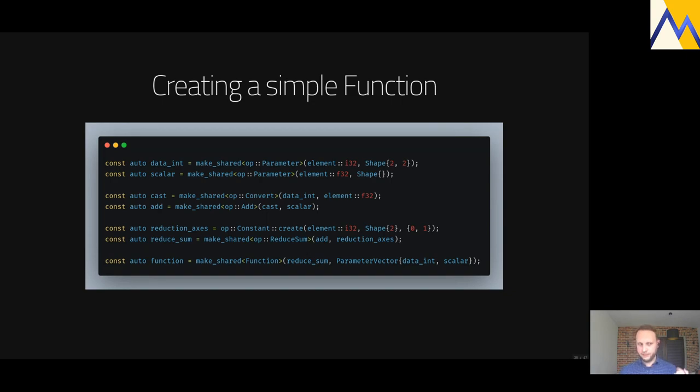And as we have seen in this previous slide, we need to tell reduce sum which axis it's supposed to reduce over. So for that reason, we create an nGraph constant. Here it's a little different syntax, because constant is a kind of special operation. And here we have a helper factory function that takes the data type, the shape of the data that is supposed to be enclosed in the constant, and finally the values. So this is basically the syntax of reduce sum, the data to reduce and the reduction axis. And that's it from the graph perspective.